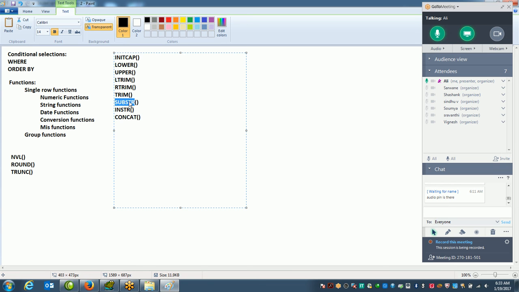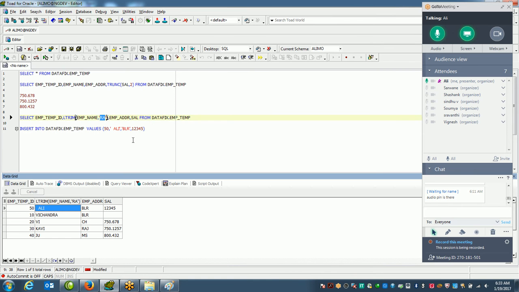Next, coming to substring. Substring is important for interviews. So what is the substring function? The substring function will return a part of a string. What is meant by part of a string?